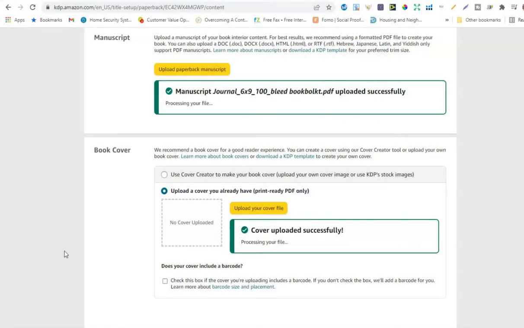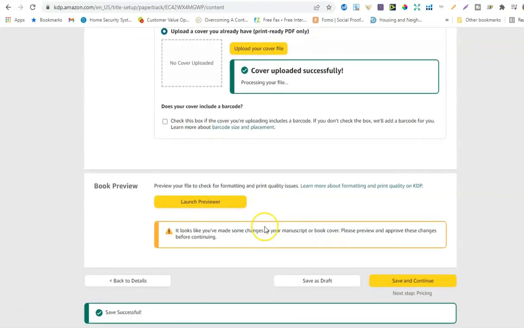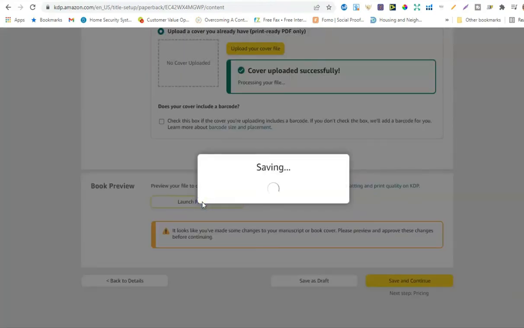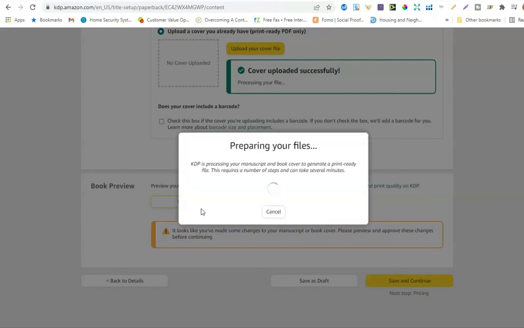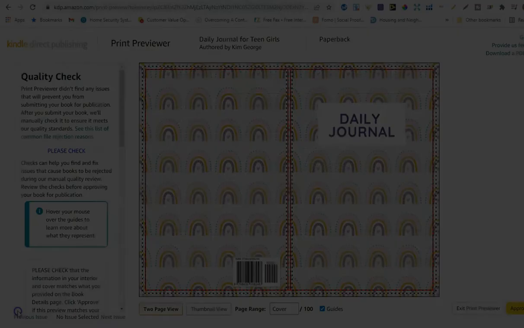Okay, so both the interior for the journal and the cover files have been uploaded. So now what we're going to do is click launch previewer to see what the journal is going to look like. Now sometimes this could take a little bit long, but you just want to wait and make sure that everything is okay and that you don't have any errors in the upload process.